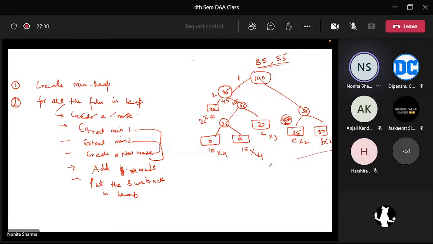Correct. So the total external path length would be 40 into 2, that is 80, 20 into 3, that is 60, 10 into 4, that is 40, 15 into 4, that is 60, 25 into 2, that is 50, and 30 into 2, that is going to be 60, right? So this is going to be my external path length. And tell me now, what is going to be the time complexity of this algorithm? Tell me.